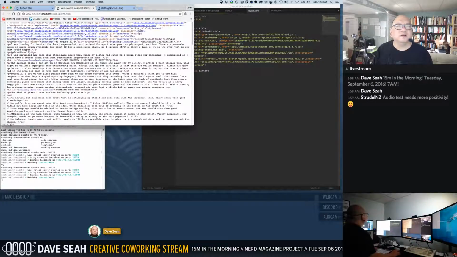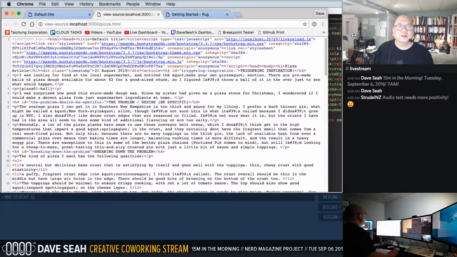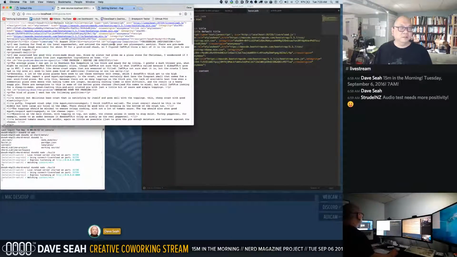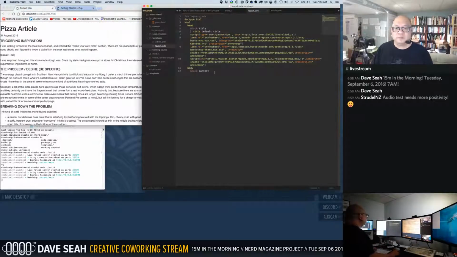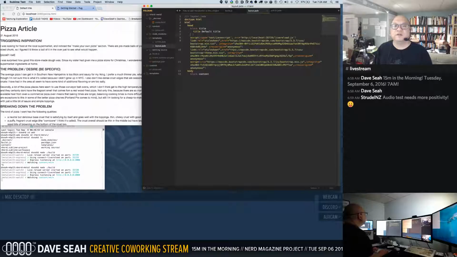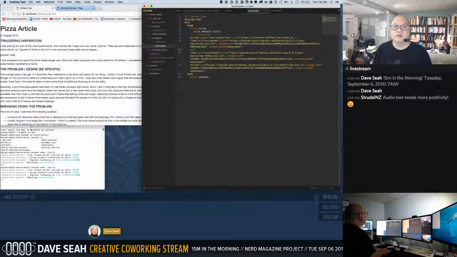And then, ugh, what does this say? Is it any wonder? Links rel style sheet, href, integrity, cross origin, script, source, integrity, head. Yeah, that looks correct. So now I can start doing a basic shell around it. But I kind of want to live reload. Bootstrap.